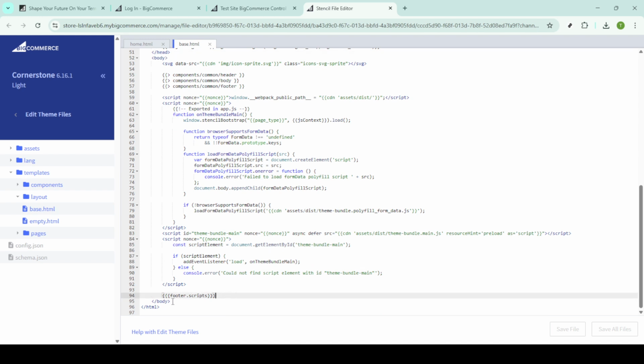After you've pasted your code, the final step is to save your changes. Look for the Save Files option, typically found at the top or bottom of the editor interface. Click on that, and your changes will be saved. Your code is now part of your theme, enhancing or adding functionality directly within the header or footer as needed. That's it, you've successfully added custom code to your BigCommerce theme.